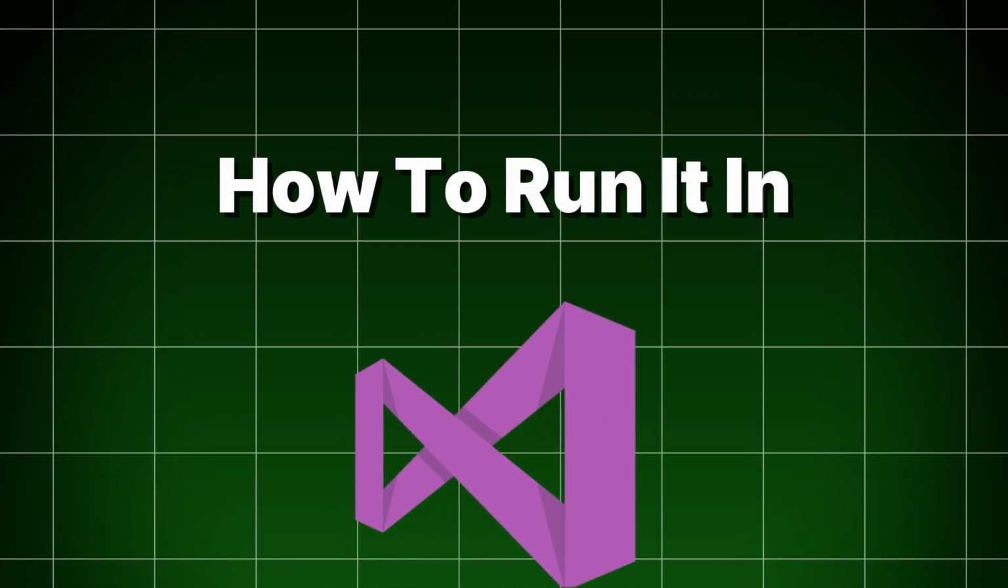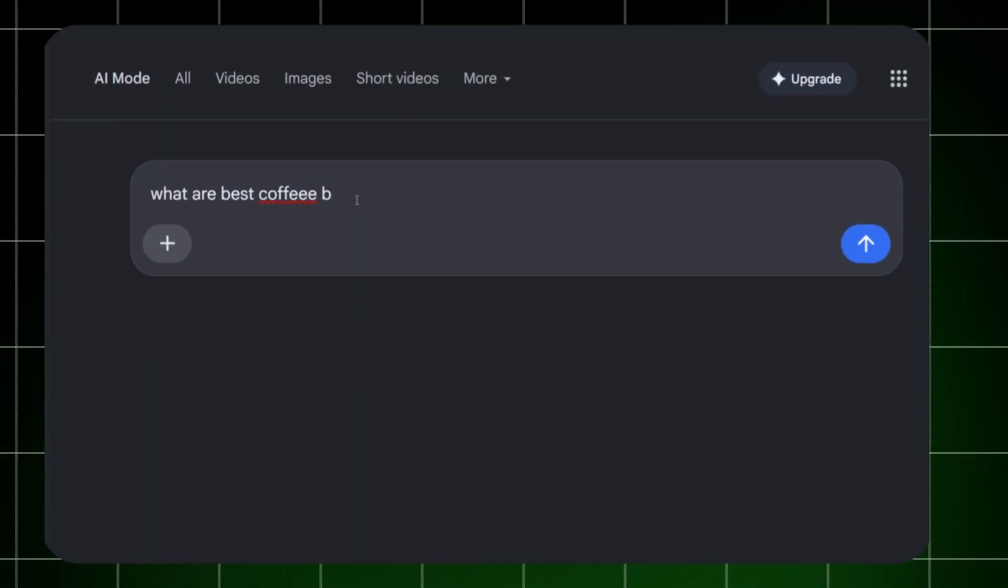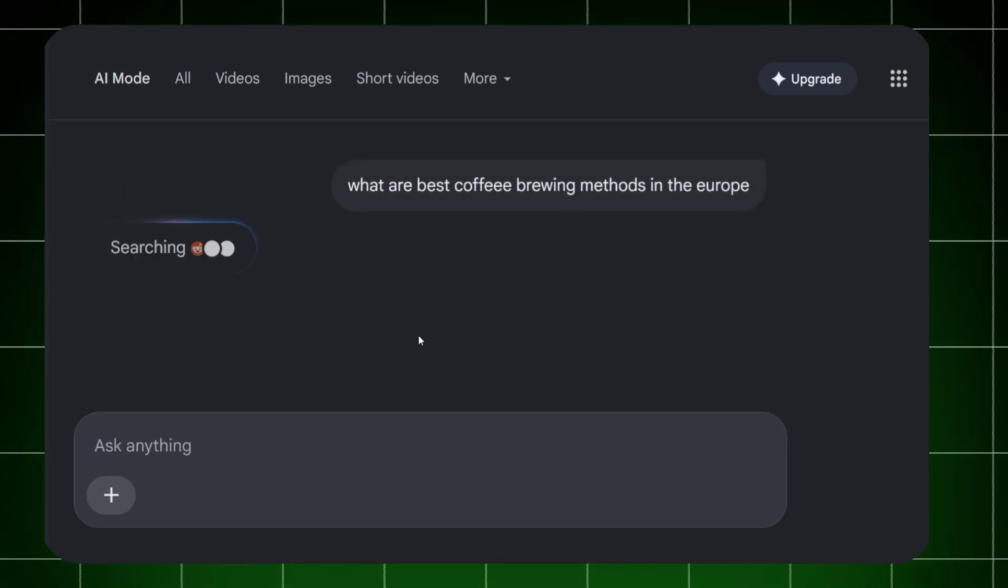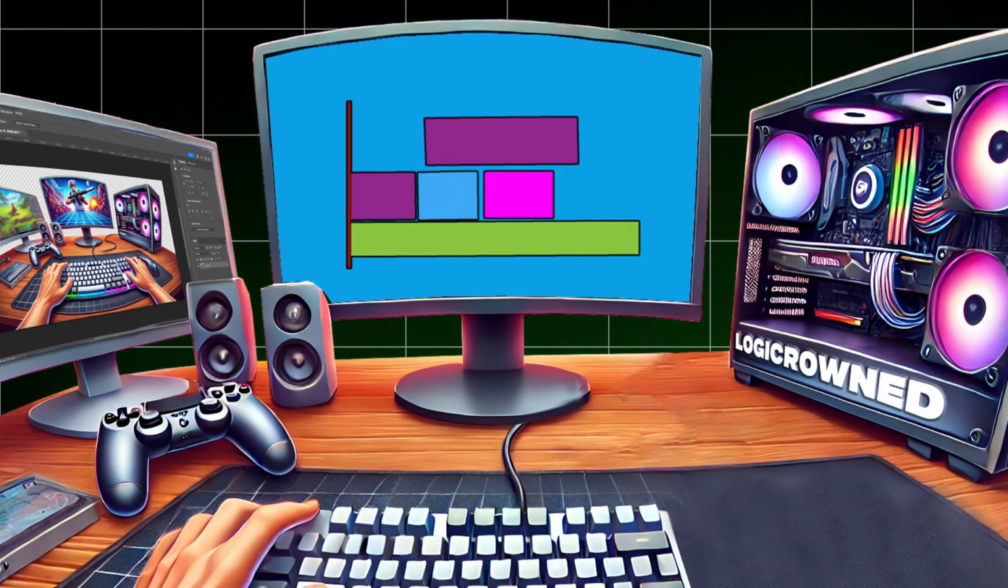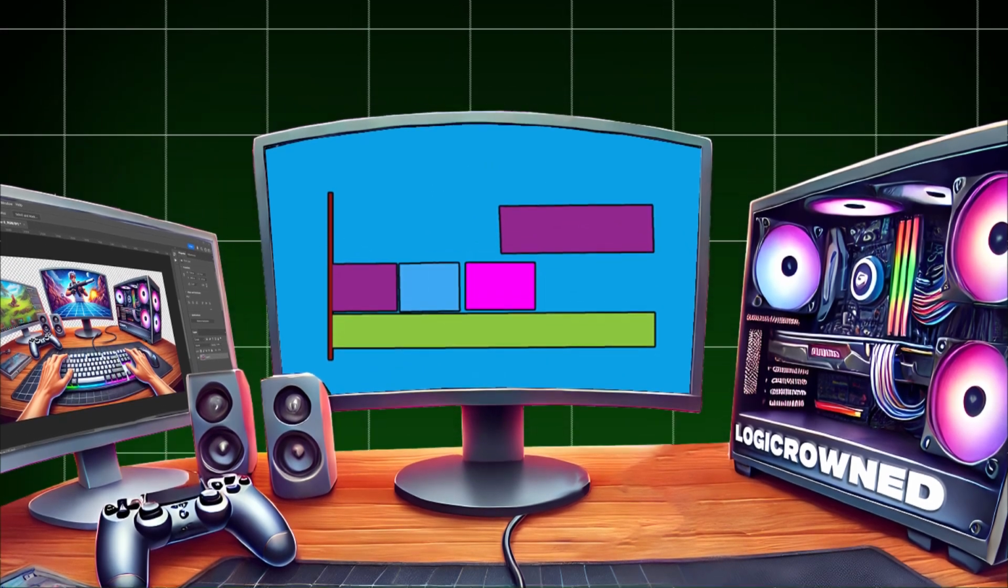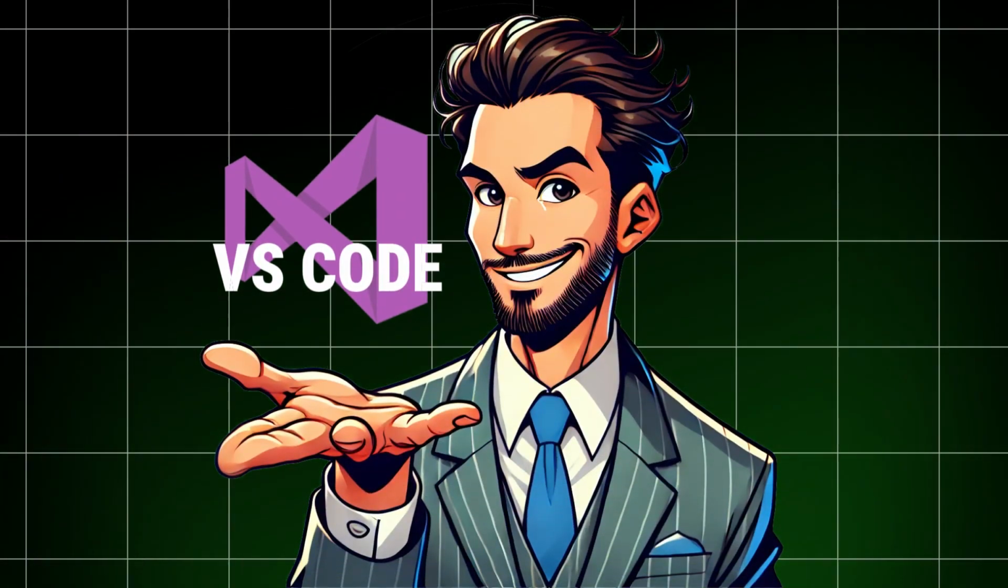In the next few minutes, I'm going to tell you how to run it in VS Code. Give it one prompt and it will build and replicate any website you want. If you write code or make videos using Remotion, you need to see this. Let's go. First, we need VS Code.